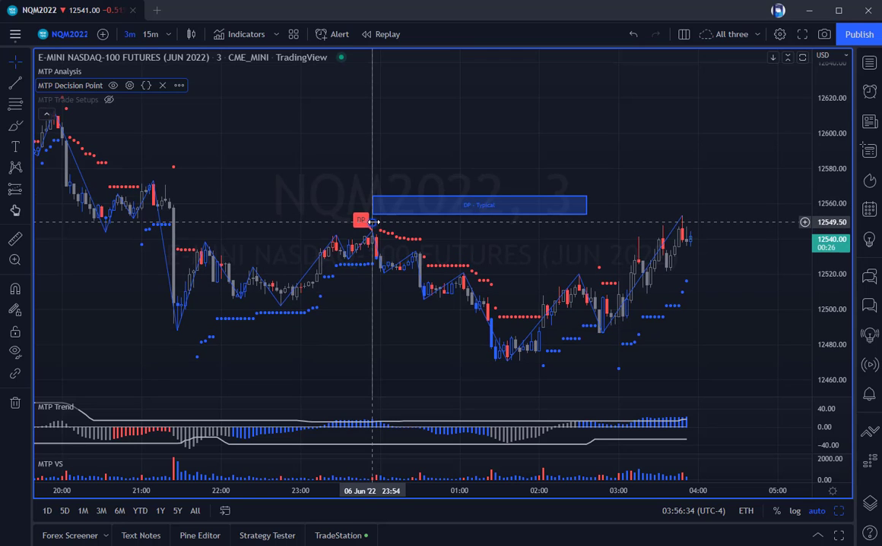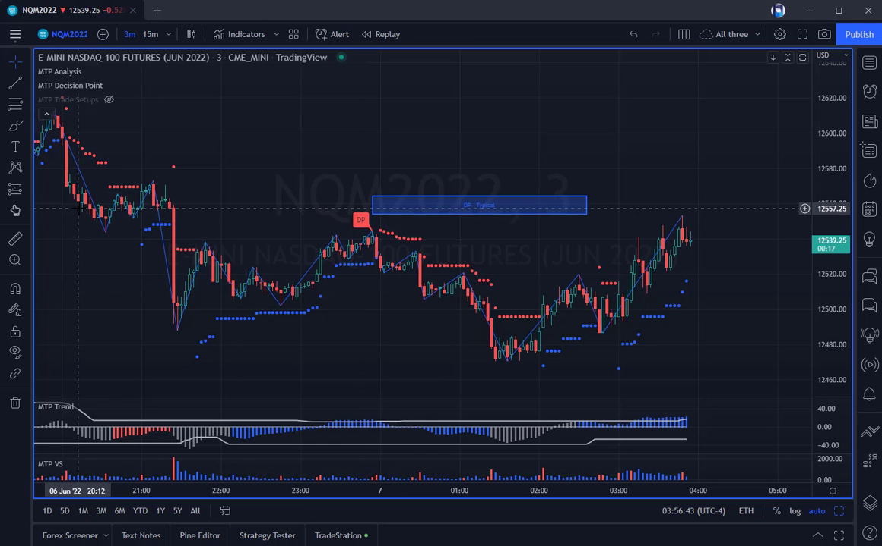So that's just a quick tip if you haven't used TradingView for a while and the helper point for your decision point calculation is too far back in history.